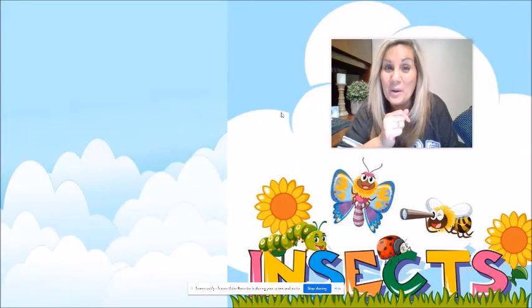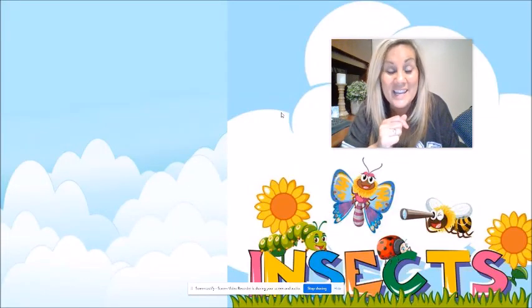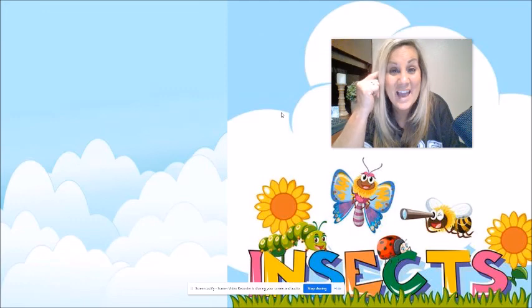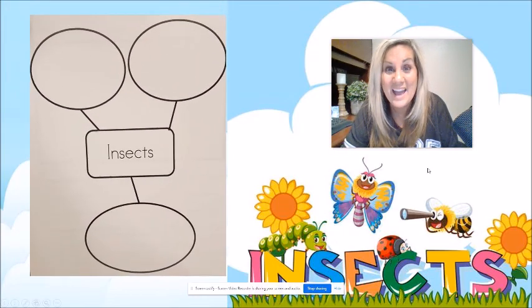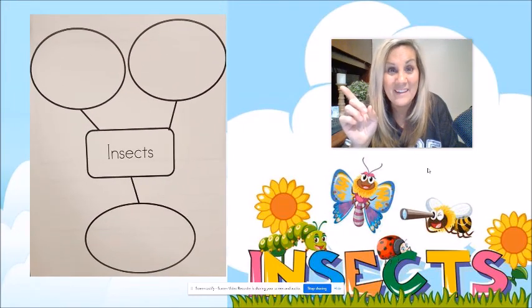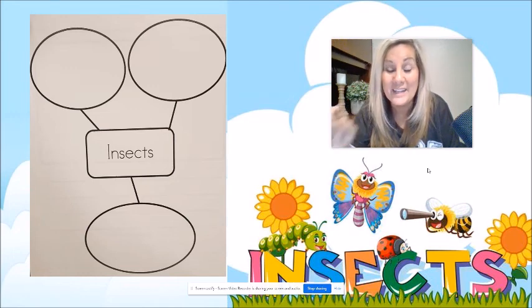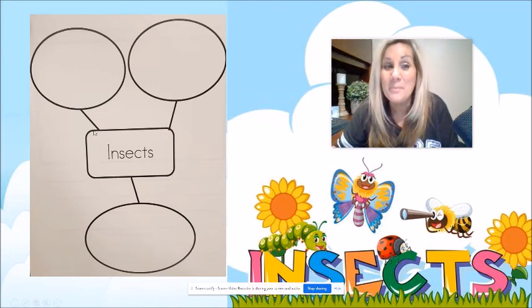Hello! We are going to start our writing today with a thinking map. Do you know what thinking map we're going to use? We're going to use a bubble map. Do you see that bubble map right there? Yeah, it has bubbles on it. And our topic is right here in the middle. It says insects. Mrs. Ross taught us all about insects.